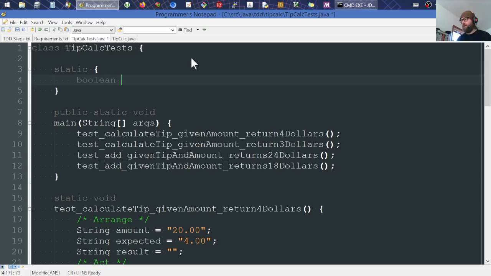I honestly can't. Okay, good. I couldn't remember if it was bool or Boolean in Java. I switch back and forth between a few different languages all the time and get the syntax all screwed up. So Boolean, we're going to call it isAssert. You can name it whatever you want. isAssertEnabled. And we're going to set it equal to false.